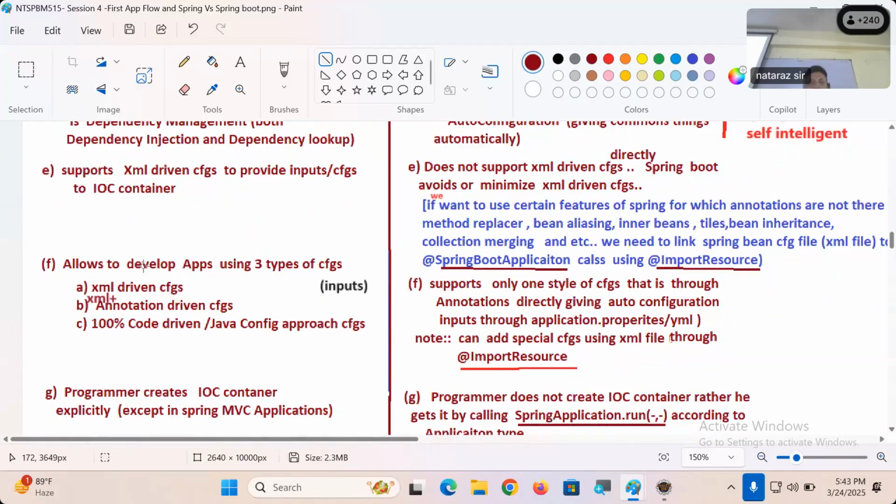Come on, everyone. Spring allows developing applications using three types of configurations. How many types of configurations? A, XML driven configuration. B, XML plus annotation driven configuration. C, 100% code driven or Java config approach. What approach, guys? Java config approach. Are you getting my point?